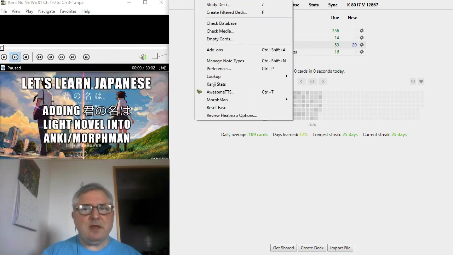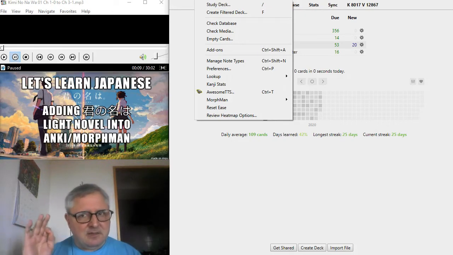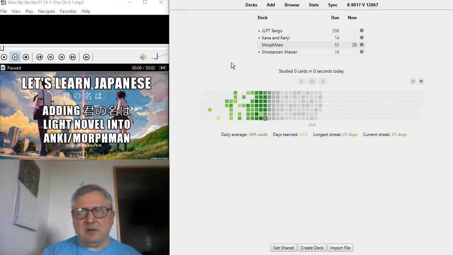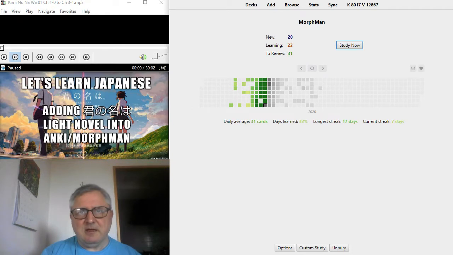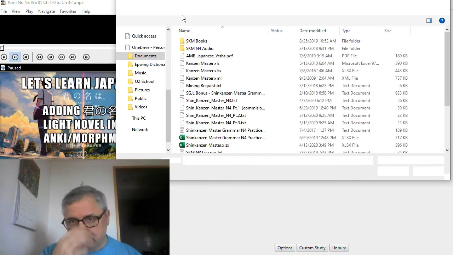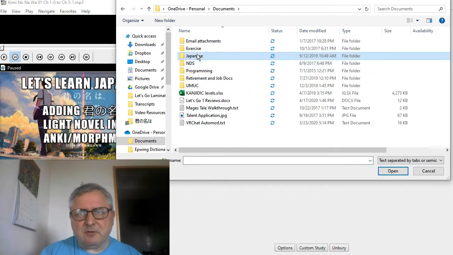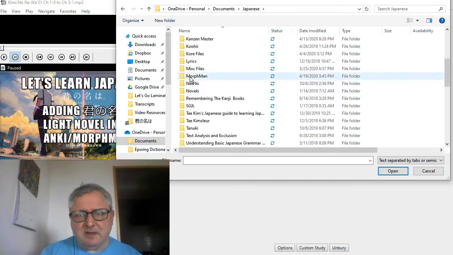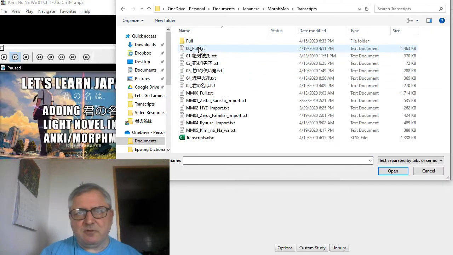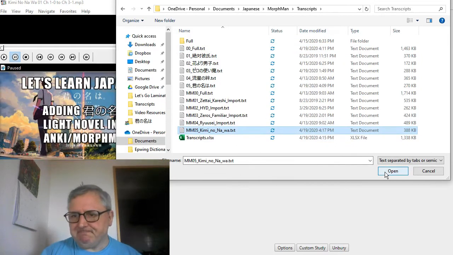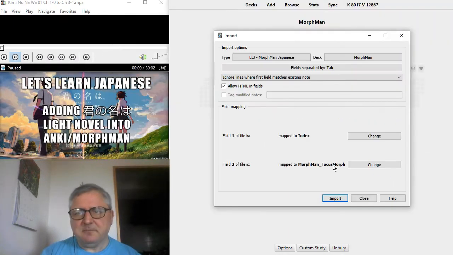First thing you want to do, if you've added everything in, now you need to import. So let's go to Morphman, because this is the deck, and I'm going to go File, Import. Okay, let's go Japanese, Morphman, Transcripts. All right, cool. That's it. And right there, it's going to add that. It's tab separated, or text separated by tabs or columns or semicolons. Okay, open that.